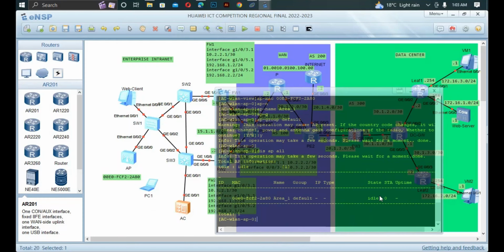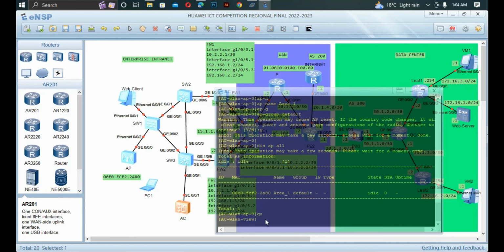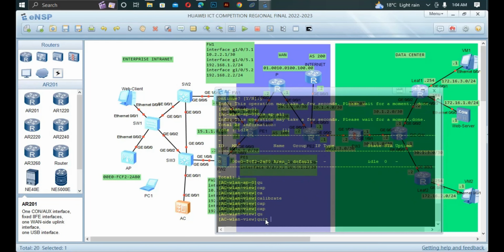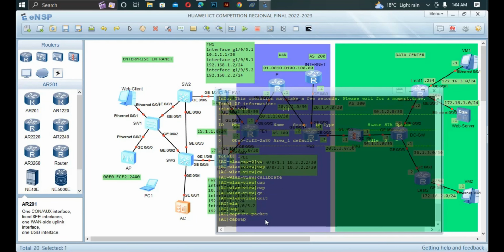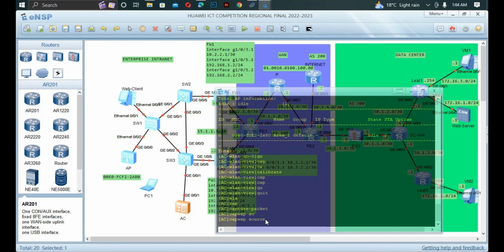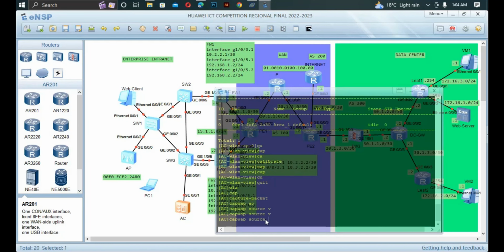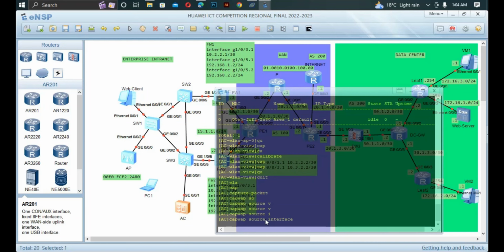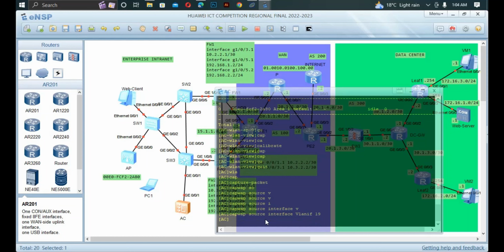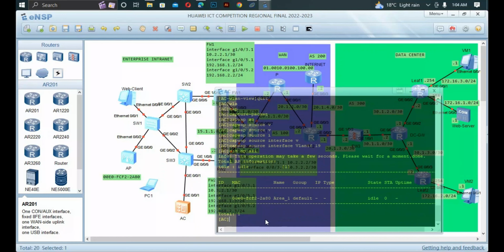So display AP all. The status is still idle. Why? Because we've not configured the CAPWAP source. So quit and configure the CAPWAP source interface. Here it will be VLAN 19. CAPWAP source interface, VLANIF 19. And display again. The status is still idle because the interface keeps going on and off.